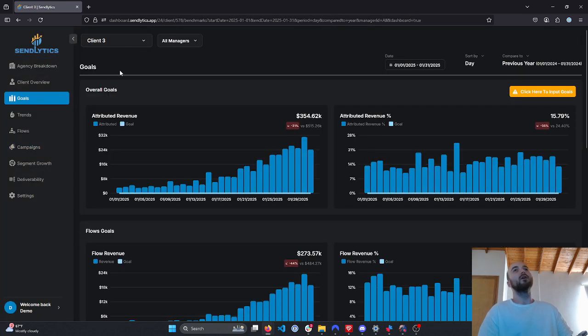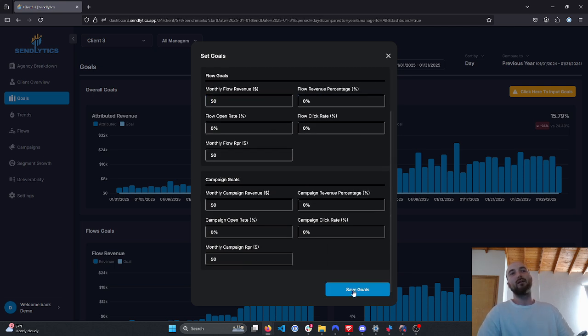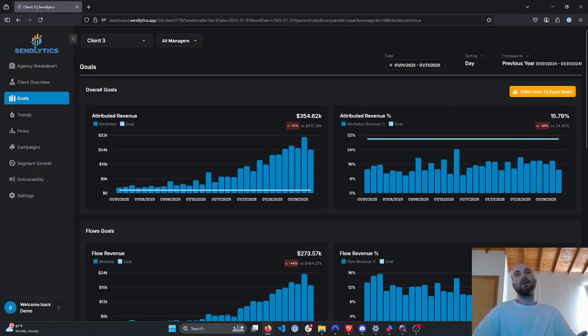like goals. Goals is one of my favorites, where we can input a specific goal like this, and we can say, we want our monthly attributed revenue to be 50,000, right? We want the attributed revenue percentage to be at 30%. And when we save that goal, it sets this goal right here, and it sets the monthly goal right here.